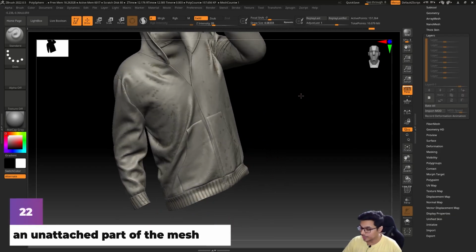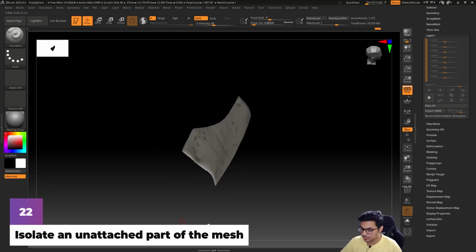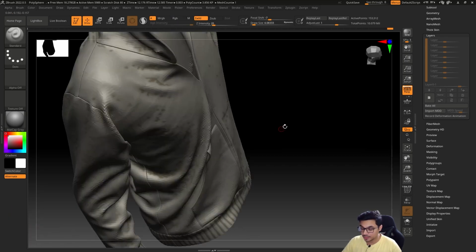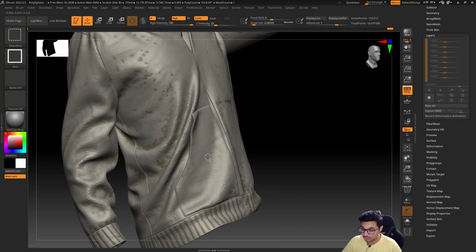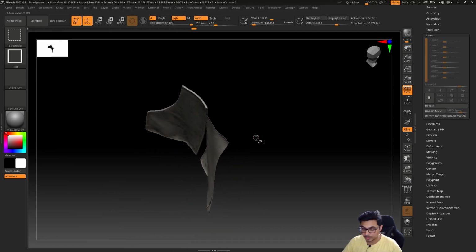To isolate one whole part of the mesh, that means if you want to isolate all the vertices which are attached to this mesh, you just have to press Ctrl+Shift+A. And again, if you want to hide or if you want to isolate this part, press Ctrl+Shift+A.